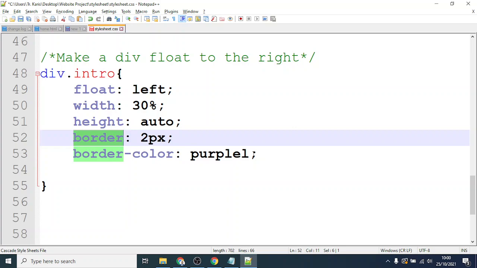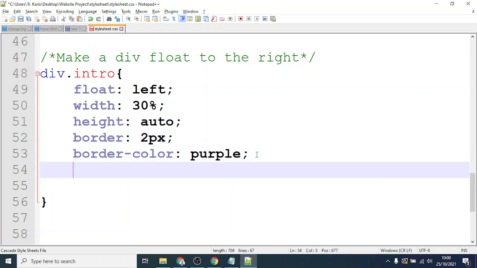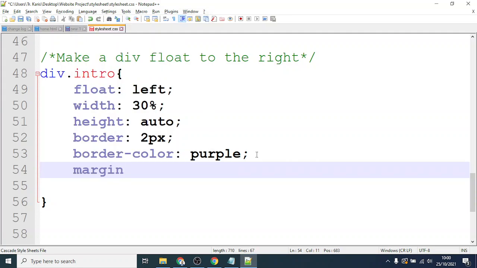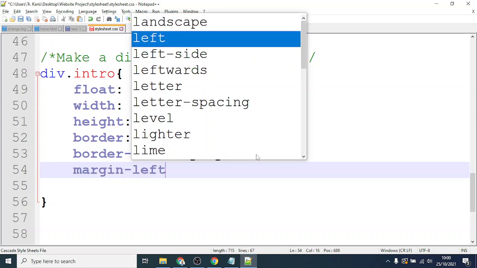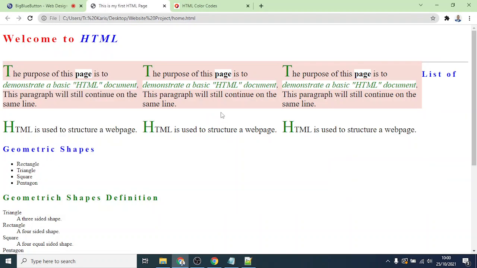Border color. Oh, I mistyped this. Okay. We can use margin to push those things. Margin left, and put this, for example, to 10 pixels, like that, so that those divs will not be able to touch each other. So I've just saved using Ctrl S.